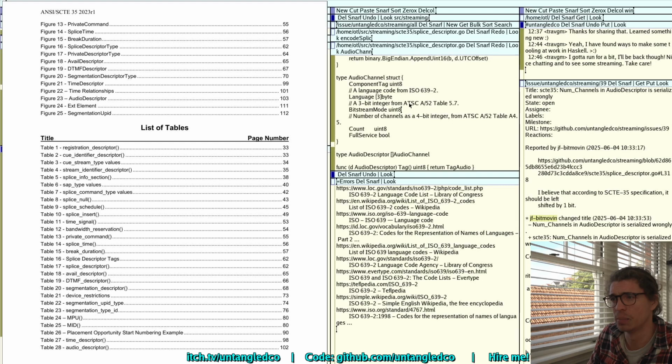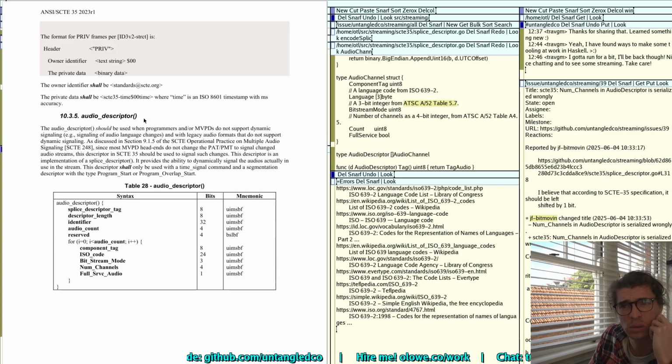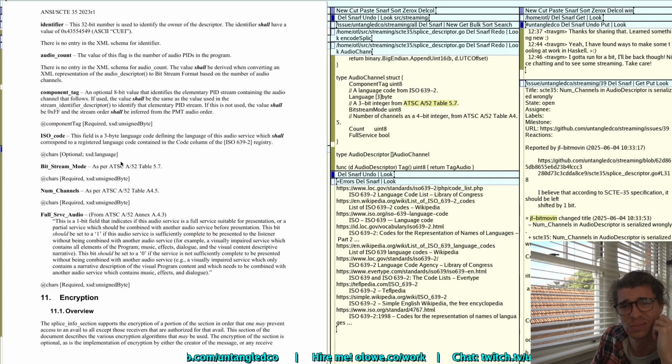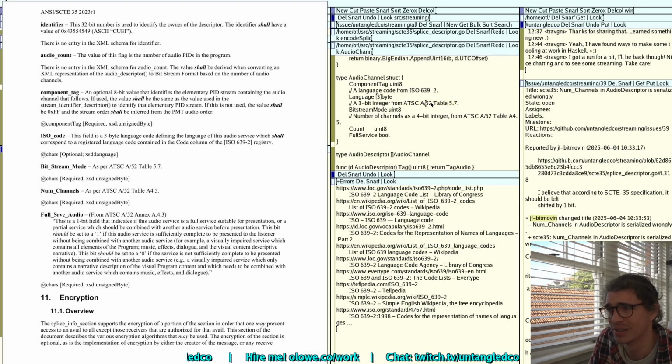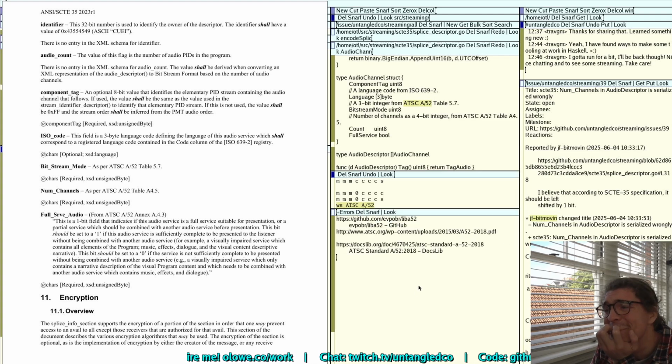Yeah, I should actually just look that up. No. Bitstream mode. Oh no, maybe we can get it from here. Hold on, there's tables. Audio descriptor. Okay, no, it really doesn't tell you. Okay, so, search that.